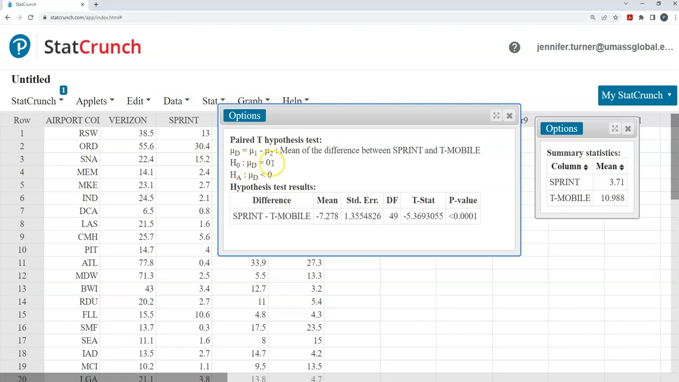This is the null hypothesis. The null hypothesis says that the difference is 0. In other words, it means that the two carriers had the same speed, and therefore we have supported the alternative hypothesis, which says that the difference is negative, less than 0, which in real terms means that Sprint indeed is slower. That's it. That's all the technology you need to do in StatCrunch for your discussion board in week 6.